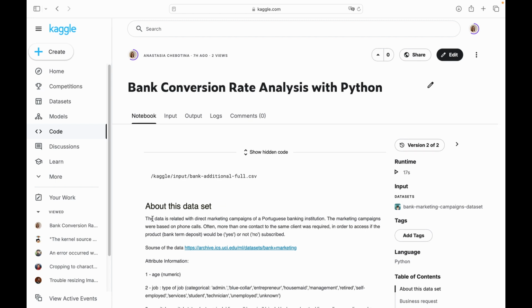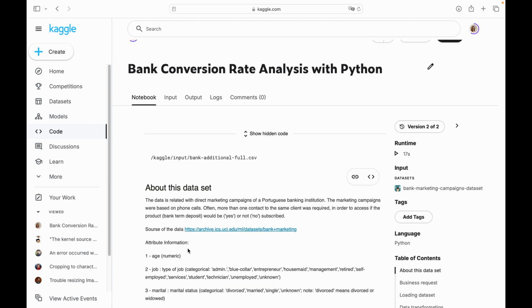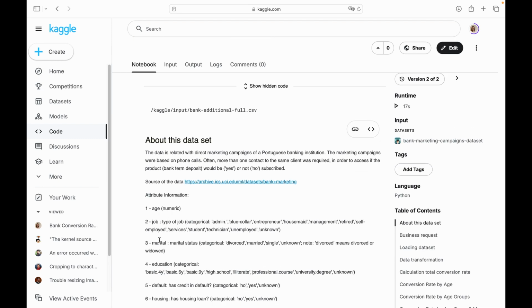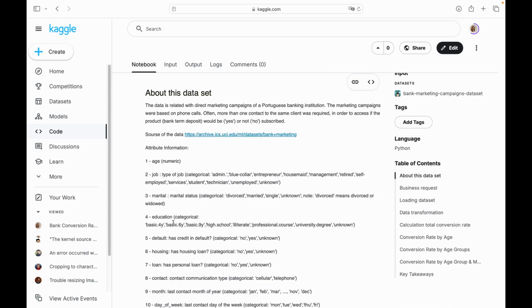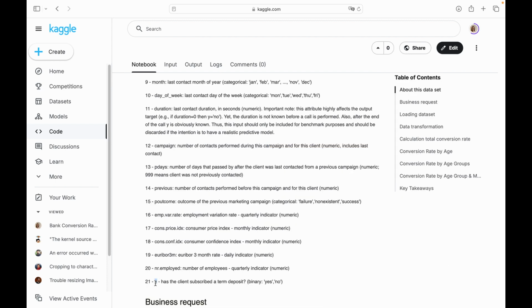As you can see here, the dataset is related to the direct marketing campaign of a Portuguese banking institution. We have columns with information, different attributes of our consumers, and the key thing that we're going to use is the last column, which is the Y column. This column has the client information about whether the client subscribed to our term deposit or not. It's a binary answer, yes or no.